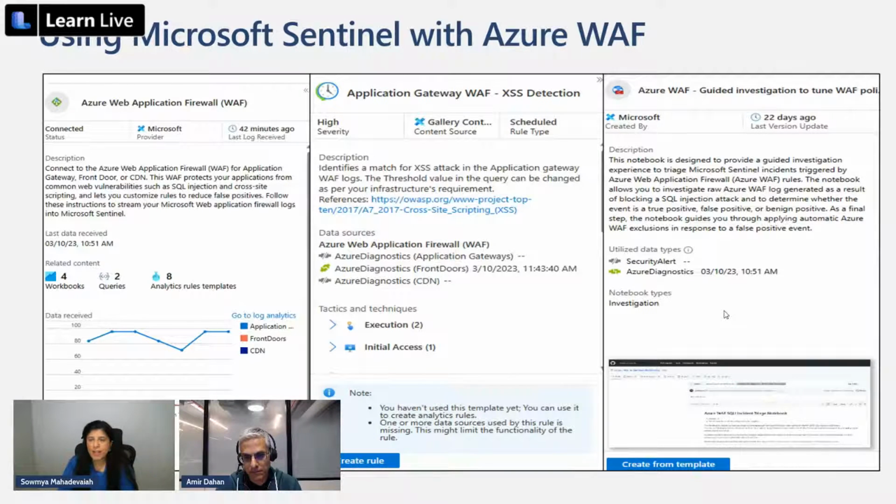On the right side, we have the notebook, which we just recently released. This notebook takes in the Azure Front Door logs and looks for SQL injection attacks. Once it finds a SQL injection attack, it guides the user through an automated investigation process. And if the investigation determines that this incident was actually a false positive, it will create WAF exclusions automatically using WAF APIs.